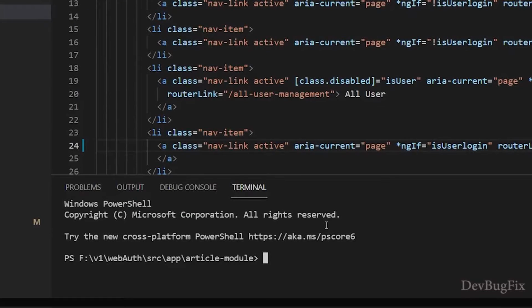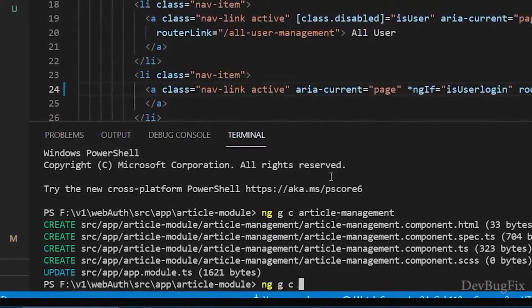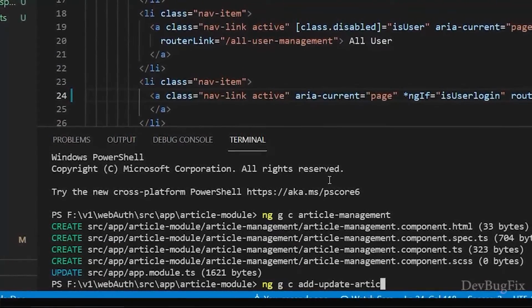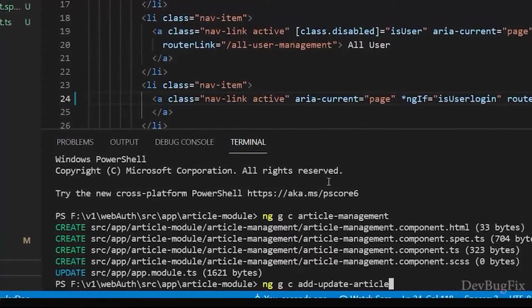I will add two components. ng g c, g for generate and c for component: article management. In this component, we will show the list of all articles. And the second component, add update article. From this component, the user can add or update an article.